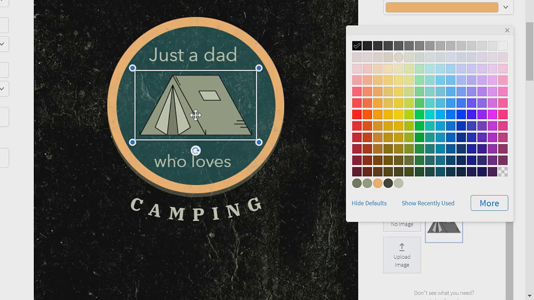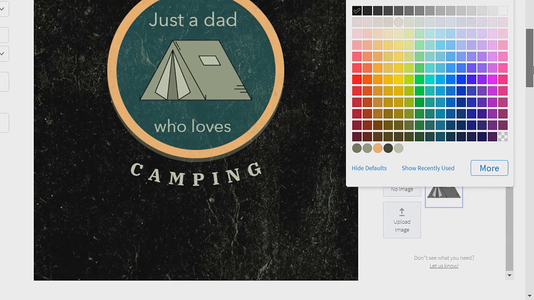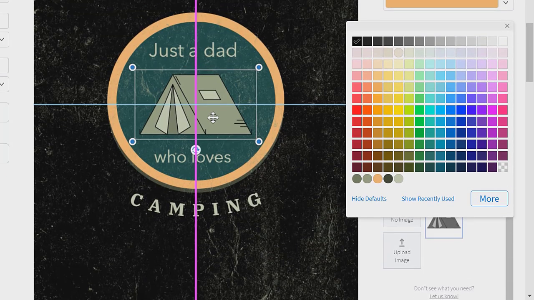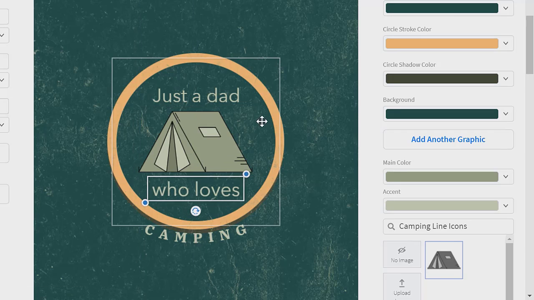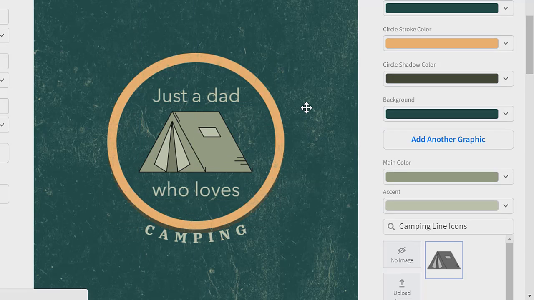You will see a plus when an object is in the center of any design in Placeit, which is very easy to control. Okay, now this is perfect. I think it is ready to be downloaded now.